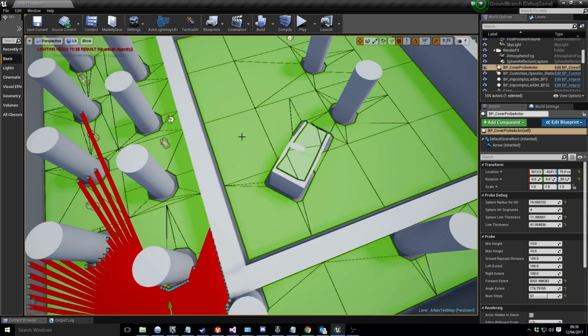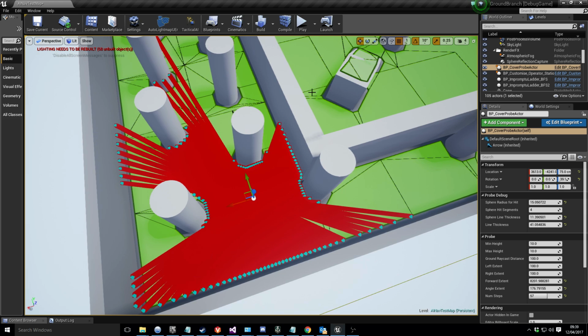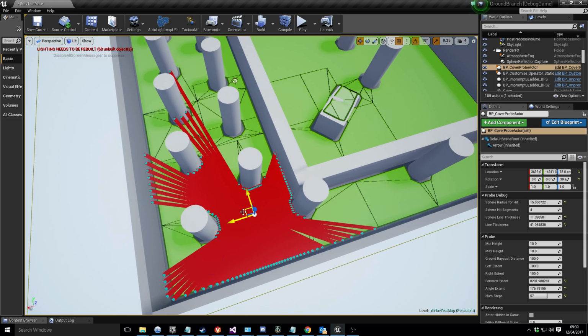So there you go, something that I've been working on recently. I'll show you the area actors next, probably, before I show you the finish of this, maybe.